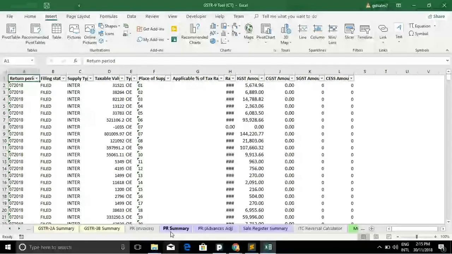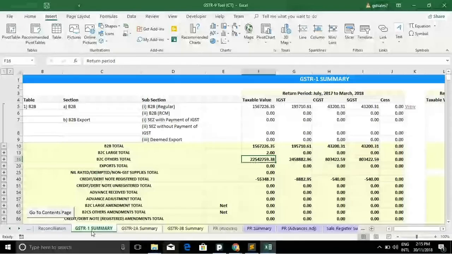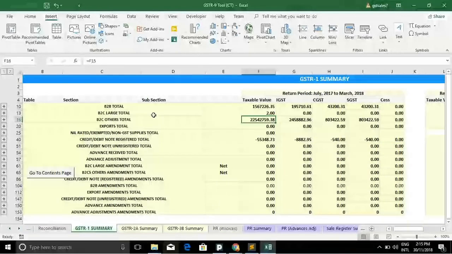Then from this dump, we have created summaries for you, so it is easy to understand. Let's take one of the summaries, say we have opened the GSTR-1 summary. If you open this GSTR-1 summary, we have different sections. These are the government-defined sections, like B2B, B2C large, B2C others, exports, nil dated, credit debit note registered, credit debit note unregistered. So we have all these sections.